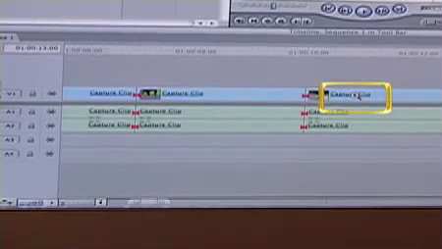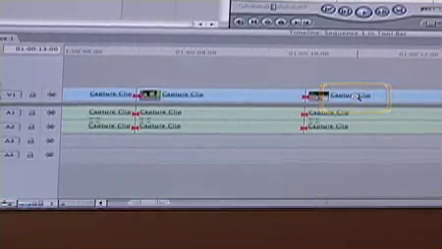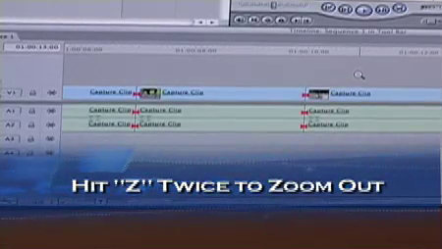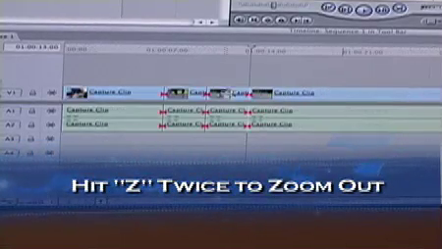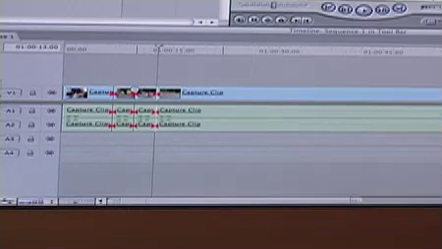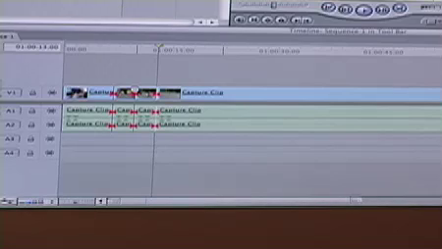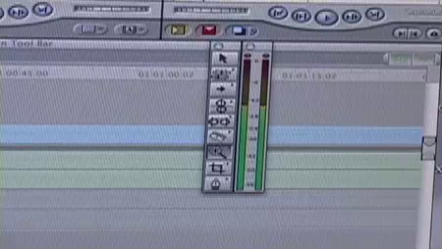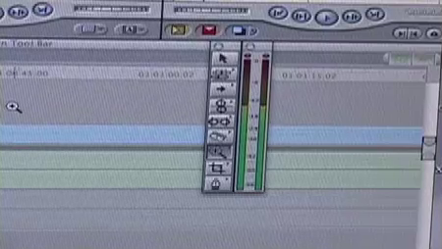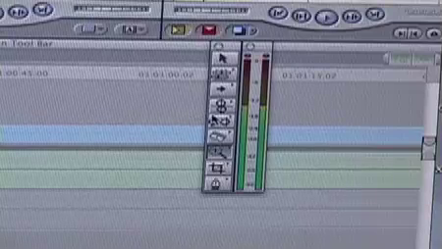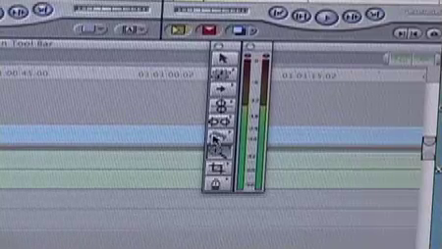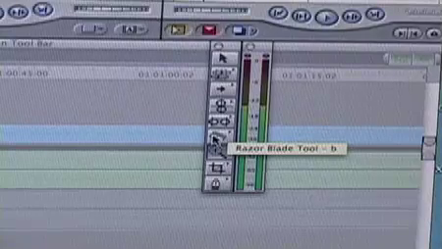How do you zoom out? Hit Z twice and you get a minus zoom tool, and that'll zoom you back out. This tool is very important when you're doing detailed editing. You must zoom in and out. To get rid of the zoom tool and to get a different tool, you just move over to the toolbar and select which tool you want, or use the hotkey associated with that tool.